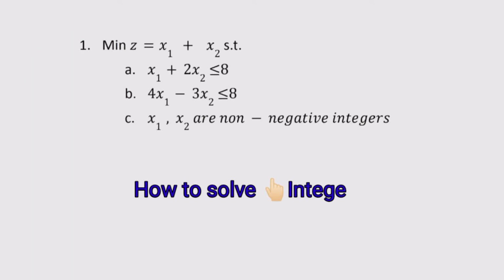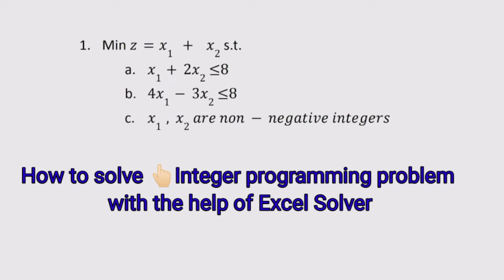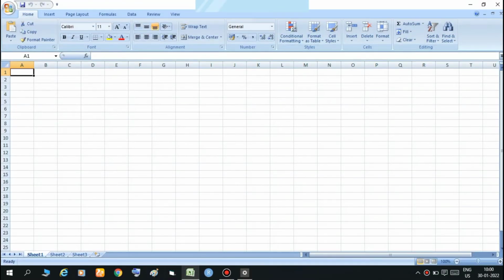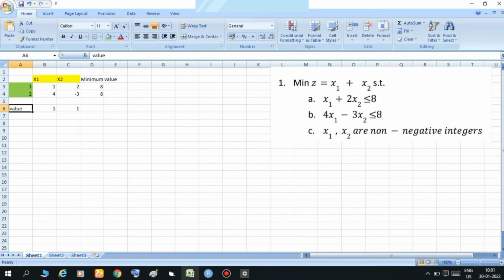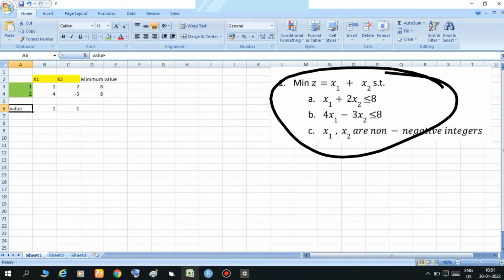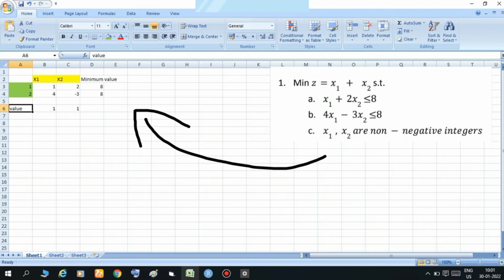Today we discuss how to solve integer programming with the help of Excel Solver. So open your Excel in your laptop or desktop. If we have a problem like this, then we put it in Excel in this way.